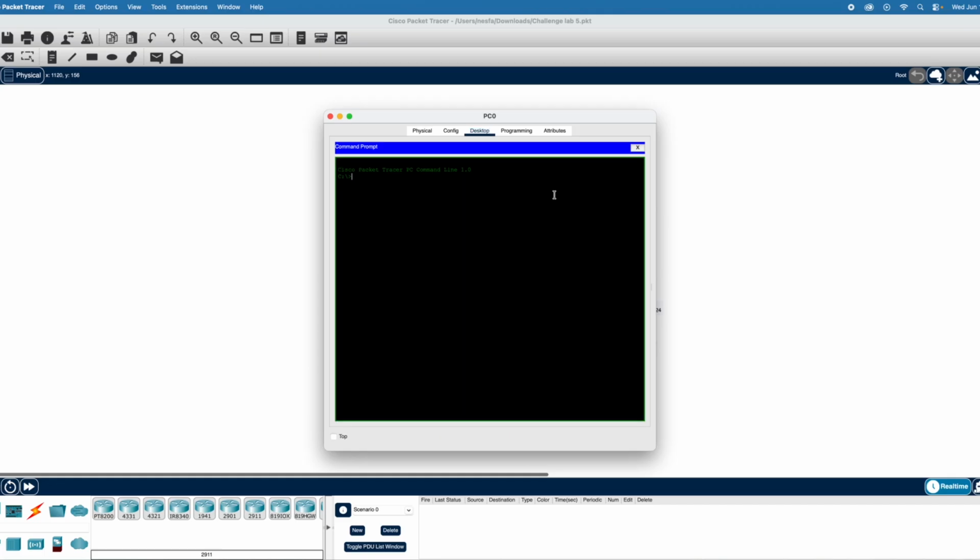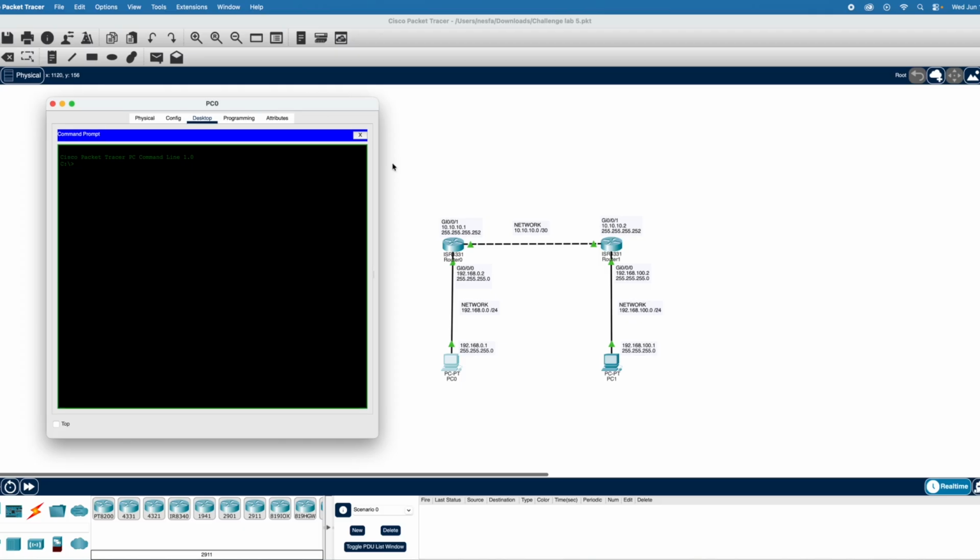Alright, so we're gonna go into the command prompt. And now we're gonna try to ping 192.168.0.2. So now we're gonna ping from here to here. So I'm gonna do ping 192.168.0.2. Okay, so right now we got a 0% loss. So now I know that it's communicating with each other.